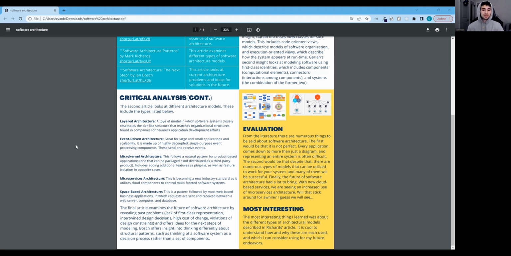Bosch also offers some insight into thinking differently about structural patterns and thinking of software systems as decision processes rather than just sets of components or sets of code. So for my evaluation, just based on the literature, there are numerous things to be said about software architecture. The first would be that it's not perfect. Every application is a lot more than just a drawing, and representing an entire system is often pretty hard. So despite that, there are numerous types of models that can be utilized to effectively work for your system, and many of them will be successful.